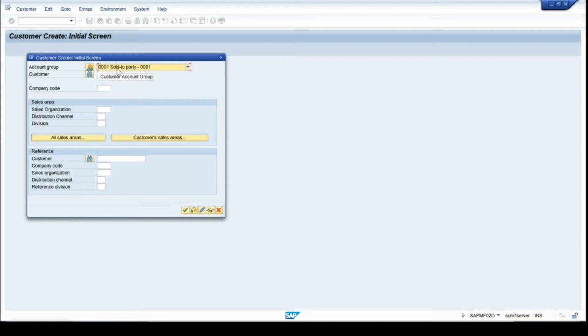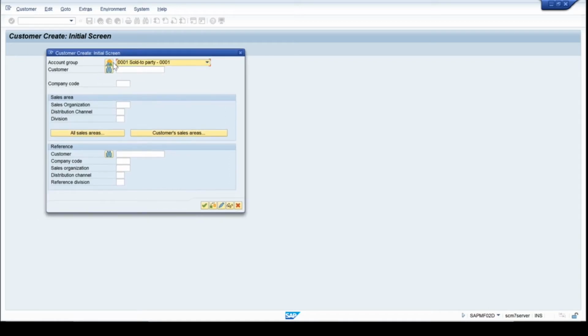If I do not see this, I can take a look at sold-to party showing up here. It's an SAP default account group. You might have some different as per your company, and you might define them differently. So when we configure customer master, where we set up the account group, then we can see this.